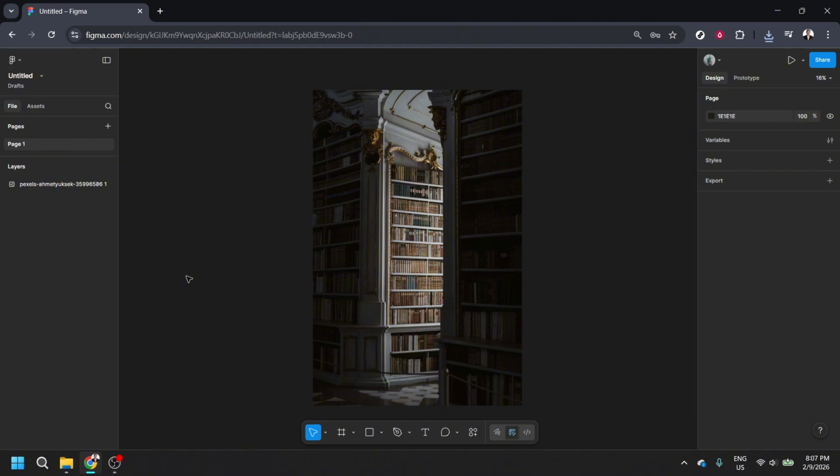Our first step is to export the desired file to SVG format directly from Figma. To do this, you'll first want to select the specific design element, icon, or frame that you wish to export. Make sure you have the correct layer or group selected in your Figma canvas.